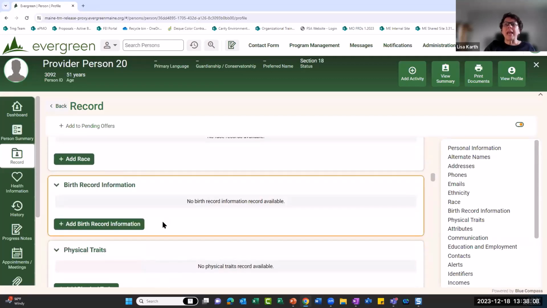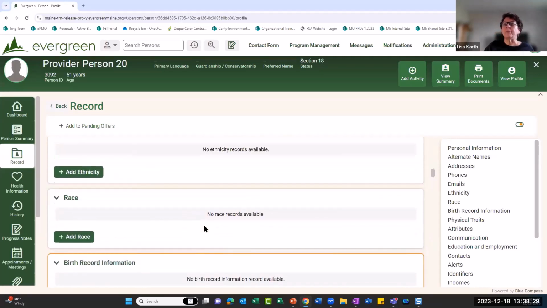If you have the access to be able to add information to this person record icon, you will have an add button in that lower left corner of that particular section. You may not have access to make an edit or change, so you won't see that button.